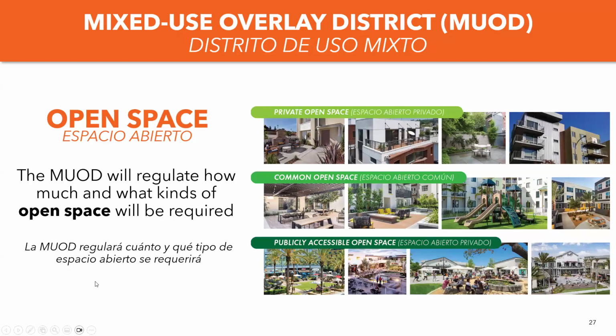This is, I think, the last topic in the MOOD, open space. So the MOOD will also regulate how much and what kinds of open space will be required in projects. Depending on the size and the type of project, they will be required to provide up to 3 kinds of open space: private, common, or publicly accessible.